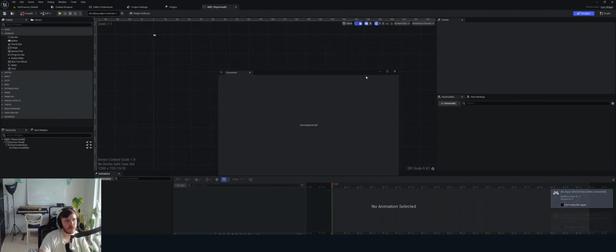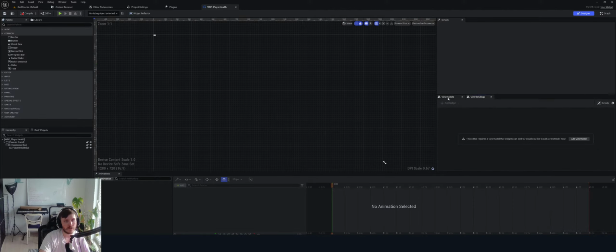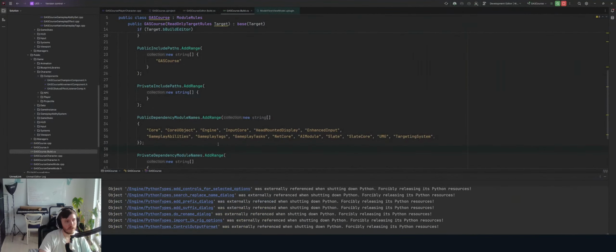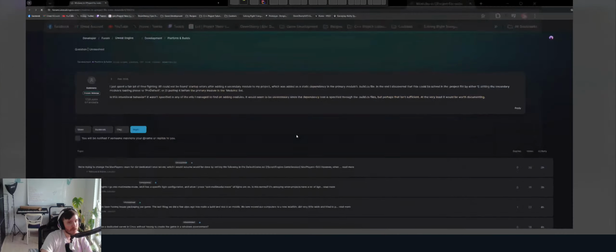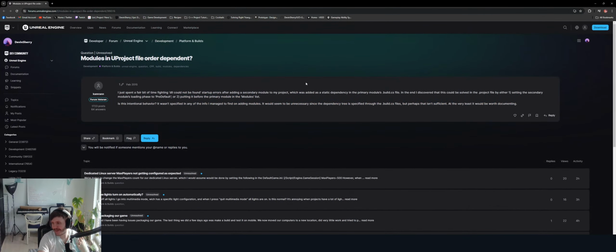Okay, so that also failed. So let's try maybe somewhere here. UE5 build.cs dependency order. There is information here. Of course, no information.